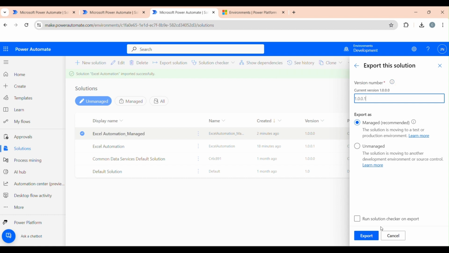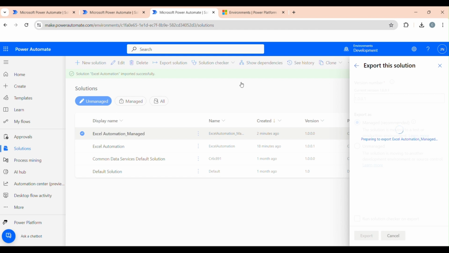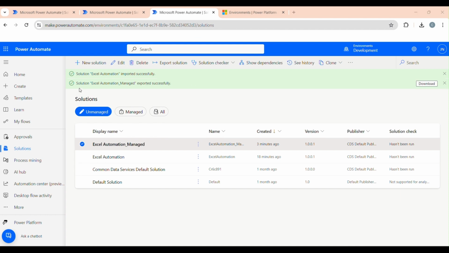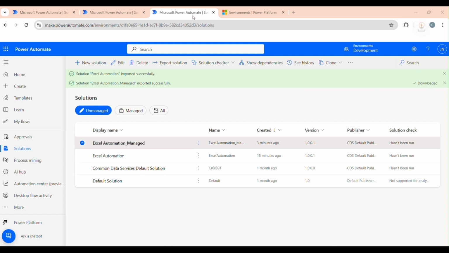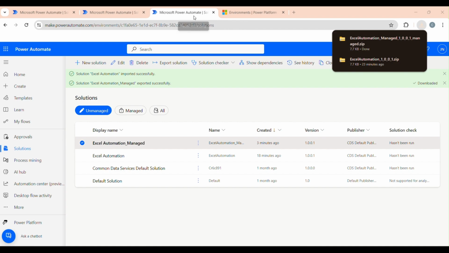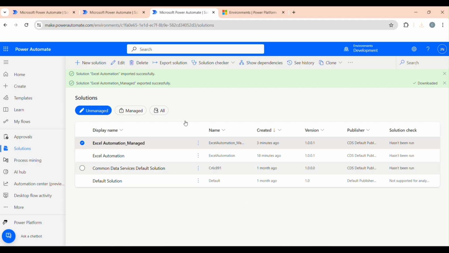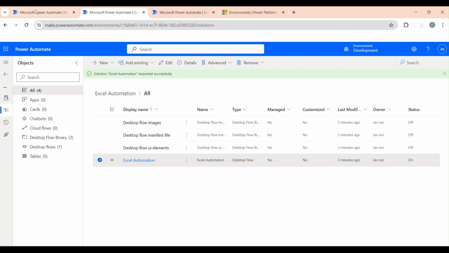I can give any version in here, and I'll just click on export, right? It says currently exporting solution Excel automation managed. Now if you see, this is exported successfully. I'll just click on download, and it is downloaded. Let's go to the downloads, and if you see here, we have Excel automation managed. There's a version name, and by default it has appended the name managed to the solution. Now I go to the production.